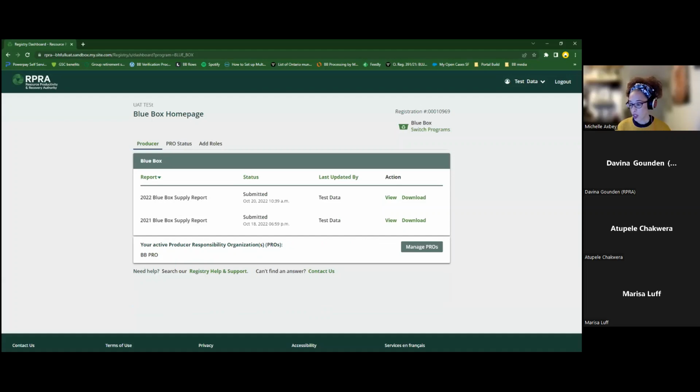Great. So now I know that my Blue Box Pro is going to be helping me with my management requirements, but I may have also contracted with my pro to do my supply data reporting for me. So that needs to be managed a little bit differently. What we're going to do is go into the profile of the account and add users.